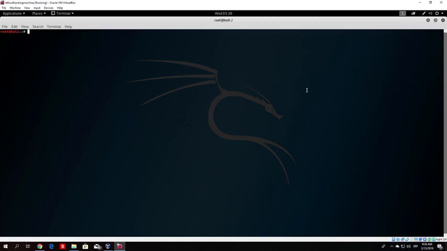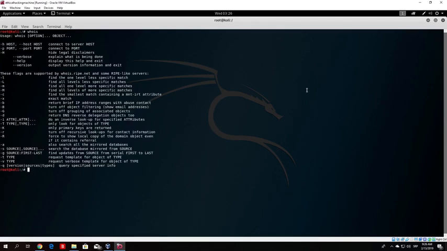So let us just type Whois here. It is pre-installed in Kali Linux, so you don't need to install it, you will have it already there. As we can see, the usage is Whois, then the option, then the object. These are a bunch of the options that you have. We will not cover them, we will just scan the site with the host option.